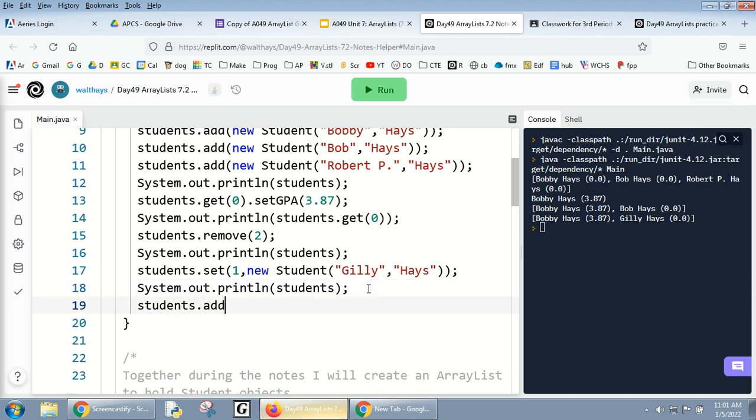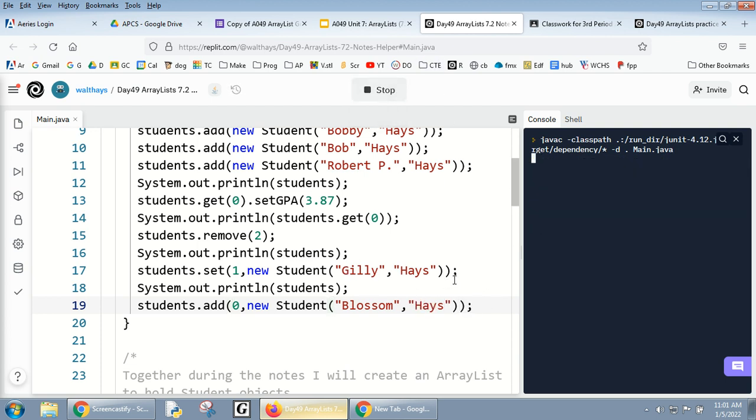Students dot add right here 0. I have to create the person. New student. Blossom is one of my chickens. I guess she's got my last name. Oops, I forgot to print it.